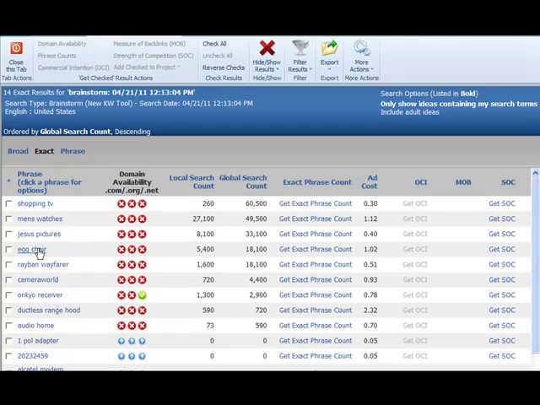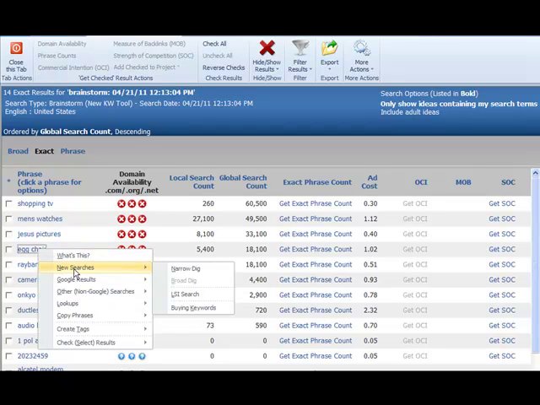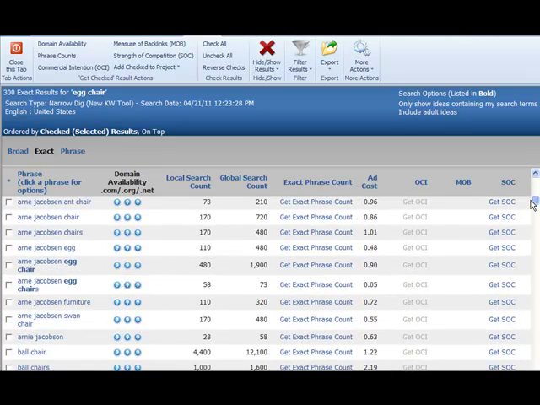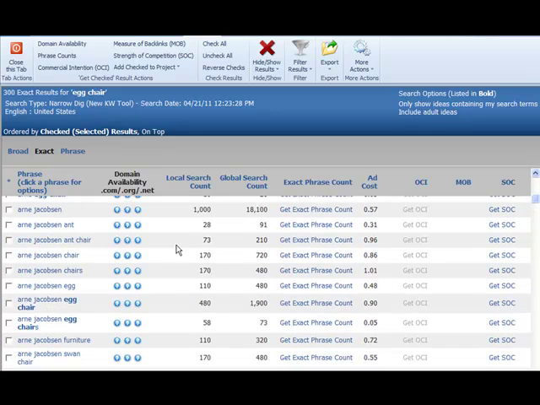And we can do that just by clicking on egg chair and then new searches and then narrow dig. Okay, the results have come back here now. And as you can see, we've got all types of keyword phrases related to egg chairs and chairs and just furniture in general. So now what I want to do is see if we can find one that has a .com domain name available. So I'm just going to go ahead and select a bunch of these and then click on domain availability and see what we come up with.